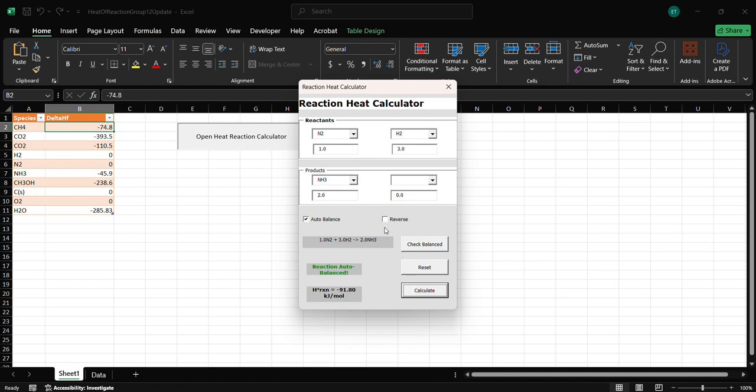And when you check this reverse button, it reverses your equation and also reverses the sign of your enthalpy change. And you can see on this status bar that the reaction has been auto balanced. So let's test for another reaction. Let's hit reset, which will flush out all the fields.